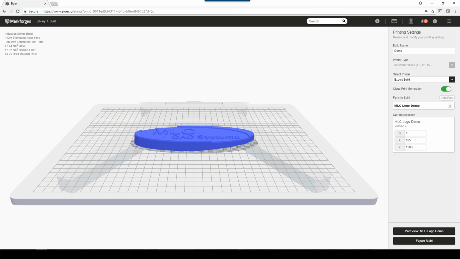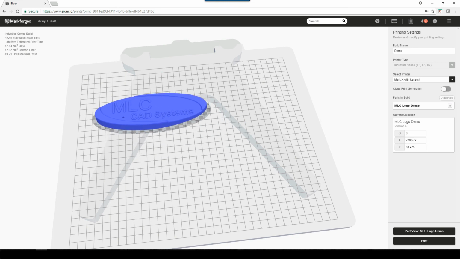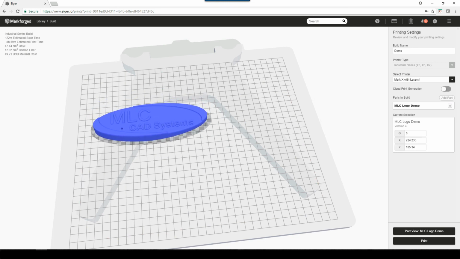Printer type, sometimes you can change the printer type. This particular build we cannot because we added a scan to the job. We can select our printer, so here we're going to select our Mark X. Cloud print generation, this is just like on the previous screen. It's going to send out the whole build job, slice it, bring it back, or you can turn this off and run it on your local resources. Parts and build. So we already have our part here. We can just pick this thing and drag it wherever we want on the build plate.